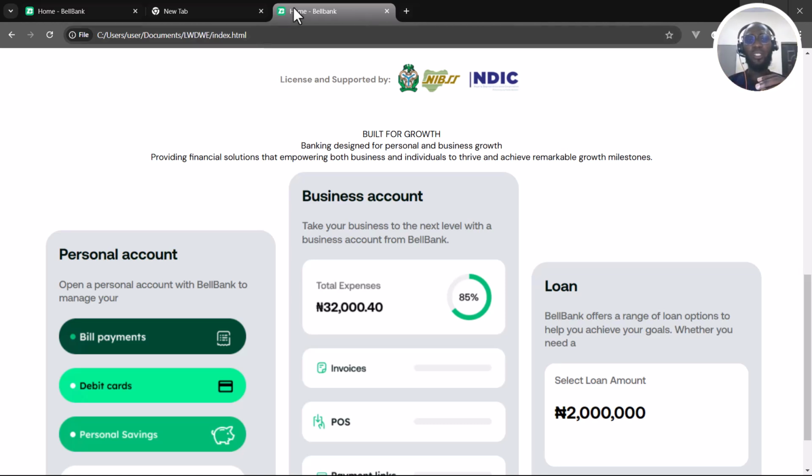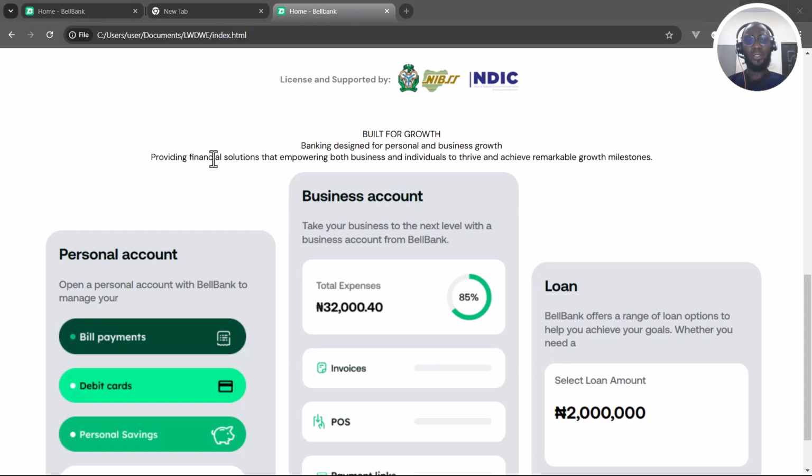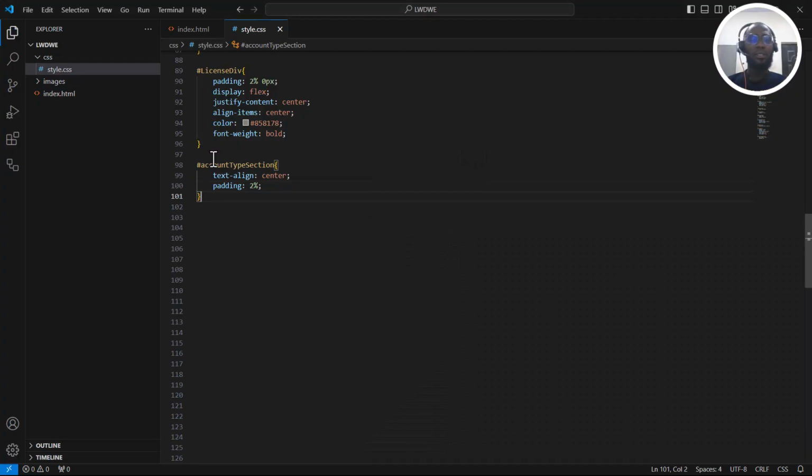So we'll be creating a custom class for the color green, then the next one for the gray color and the black color. This is black, but we don't want the actual black. We want to give our own combination, our own black color. So let's go back to our style.css.